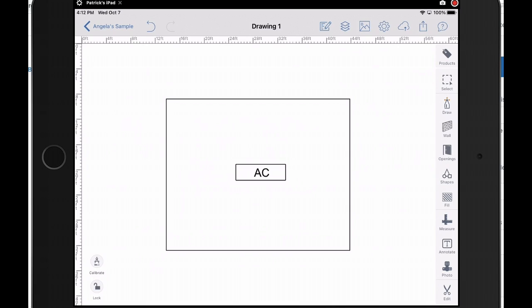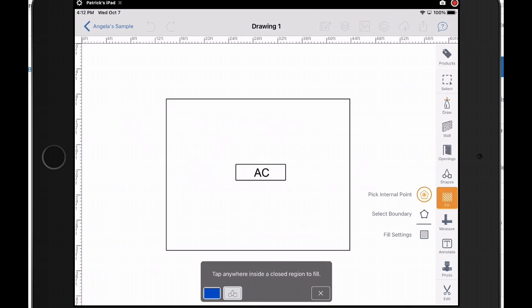I have this square on the screen. I have a fill option on the right here. Tap it. I have a couple of options to use. I'm going to start with the simplest one. It's one that's selected by default, and that is called Pick Internal Point.